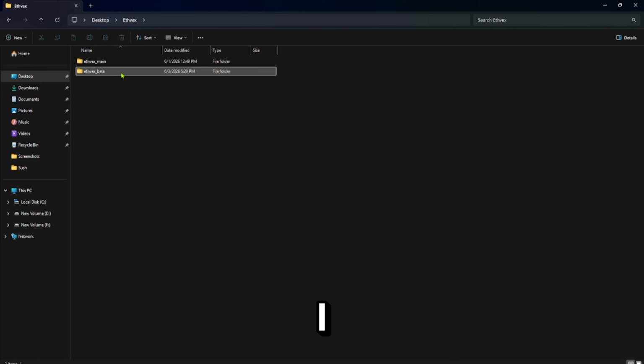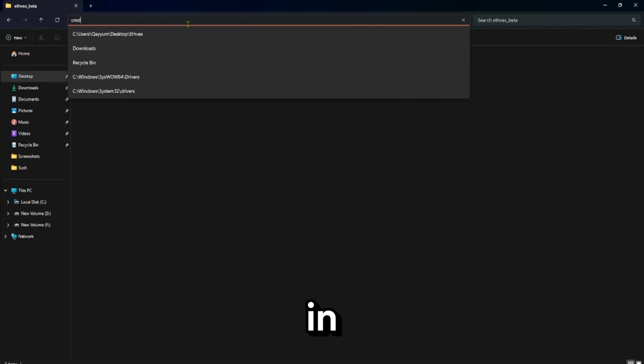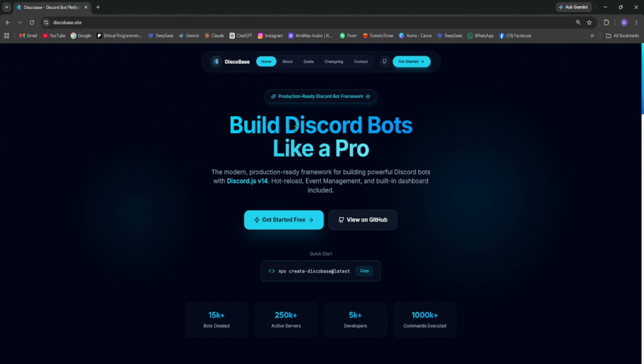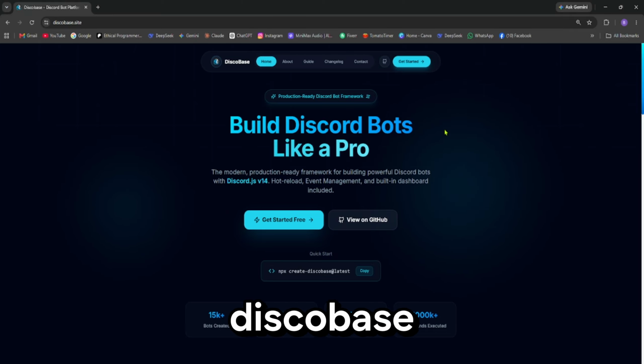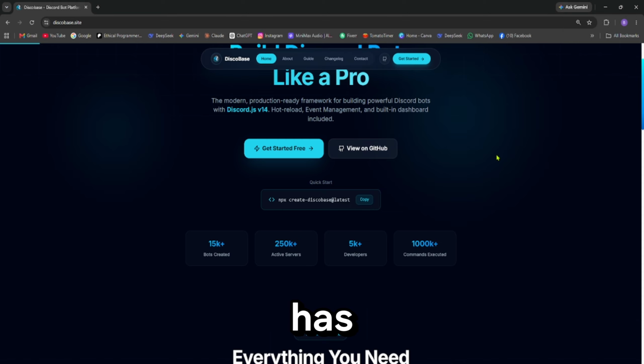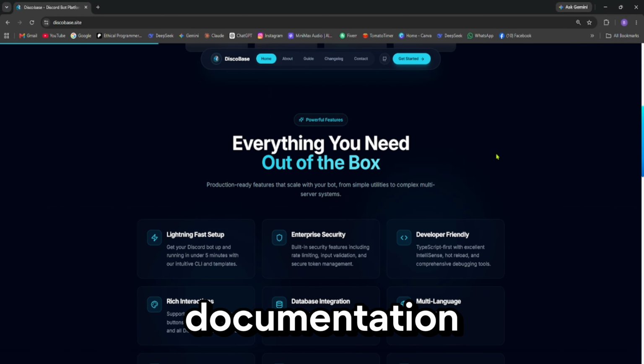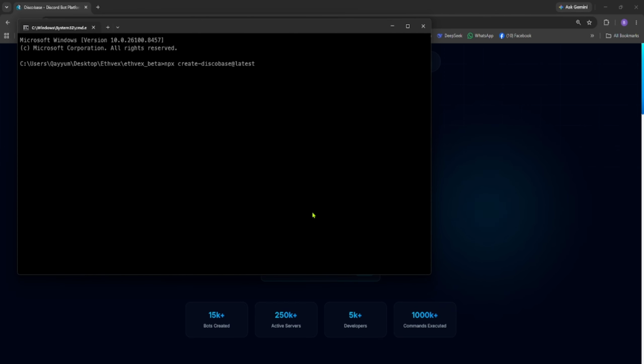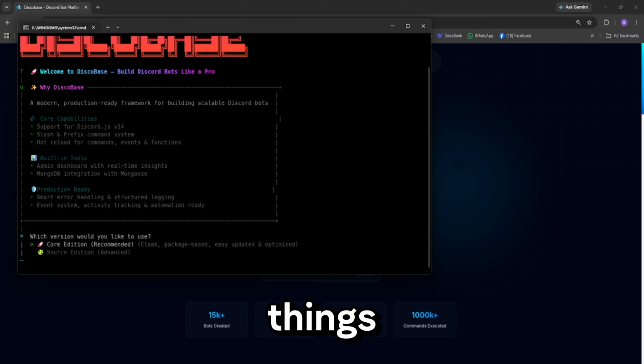So after creating this, I will open this folder in command prompt. For this project we are going to use Discobase, which is my own advanced Discord bot handler. Here is the website, the whole Discobase website. You can read about it. It has many features and the full documentation is also available. So I will simply copy this from here and paste it into the command prompt and hit enter. After that I will quickly set up all the required things properly.